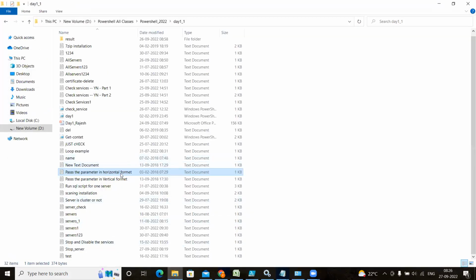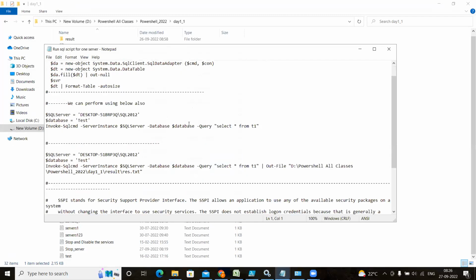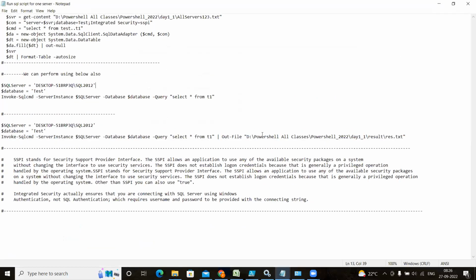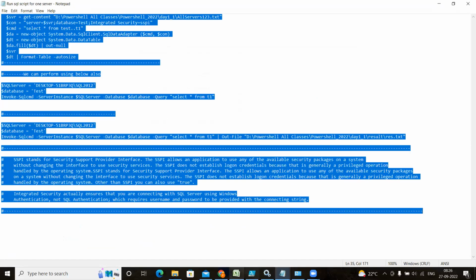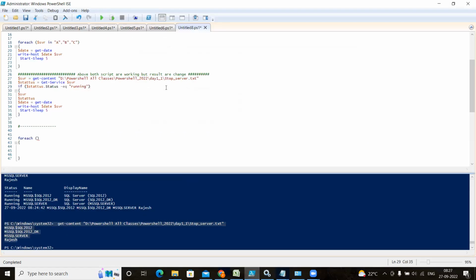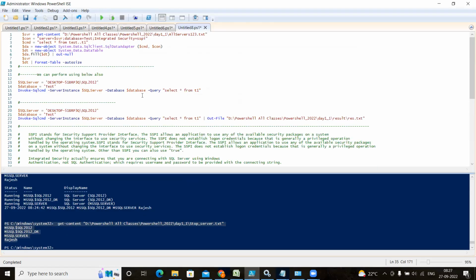Yeah, sure. Okay. So run the script on the one server. I will go through this script first. And today I will try to complete the day one class because it is taking a lengthy time. So, okay, what I am going to do now here.